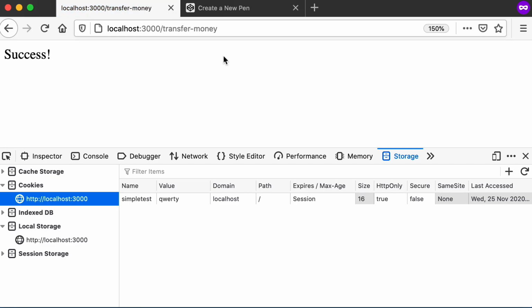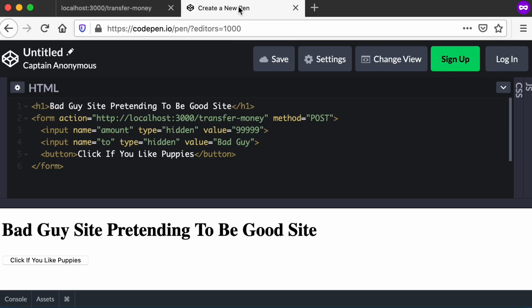However, if I, as the user, now visit a different website in a different tab, right? So I'm using CodePen, and you can see this is bad guy site pretending to be good guy site. And you can see there's this button down here that says, click if you like puppies. Now, who wouldn't click that button, right? We all like puppies. However, before I click it, notice that it's part of a form, if we look at the code, with hidden inputs. And the form has an action that's going to try to post to my transfer money URL.